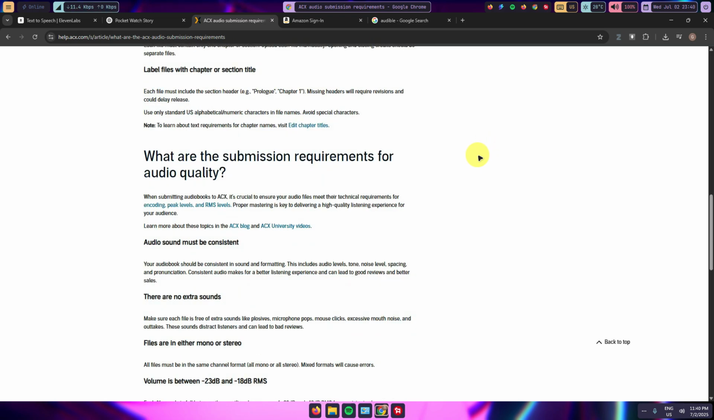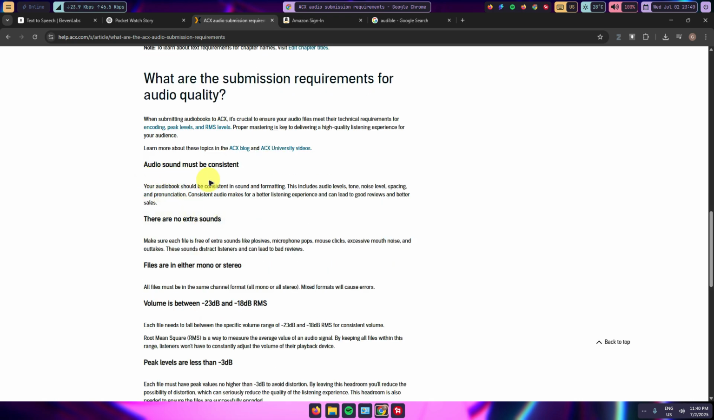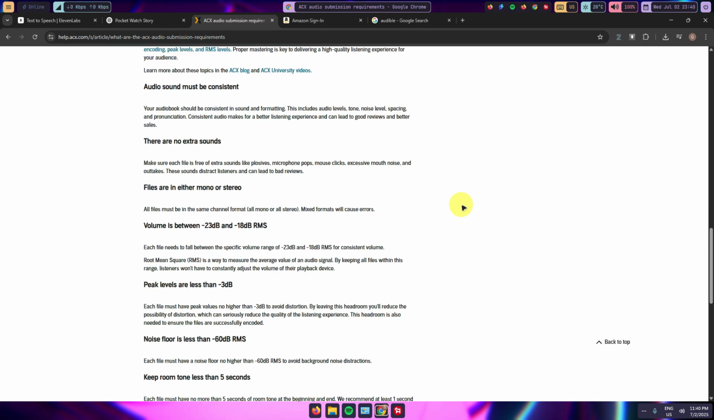Next are the submission requirements for audio quality. So when submitting audiobooks, it is crucial to ensure your audio files meet their technical requirements for encoding, peak levels, and RMS levels. First, audio must be consistent, so your audiobook should be consistent in sound and formatting. This includes the audio levels, tone, noise level, spacing, and pronunciation. Consistent audio makes for a better listening experience and can lead to good reviews and better sales. Next, make sure there are no extra sounds. Make sure each file is free of extra sounds like plosives, mic pops, mouse clicks, excessive mouth noise, and outtakes. These sounds can distract listeners and can lead to bad reviews.